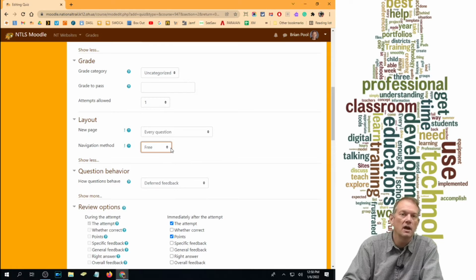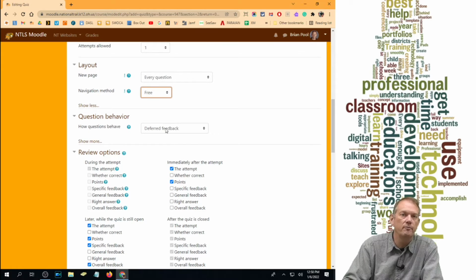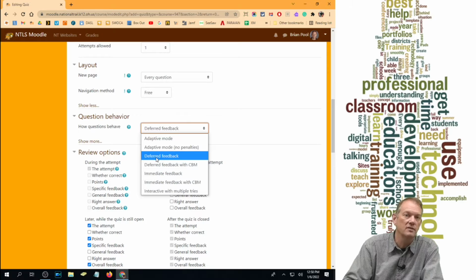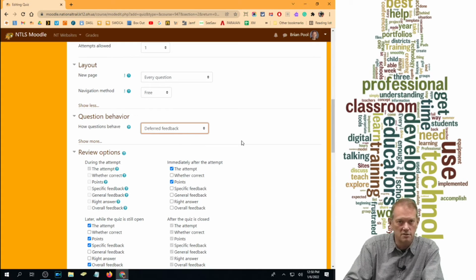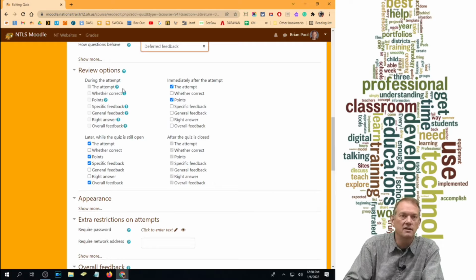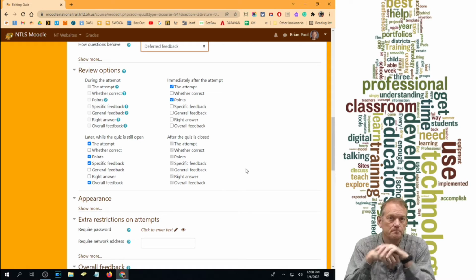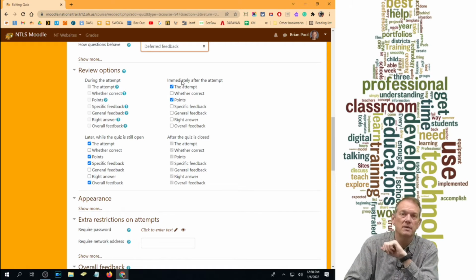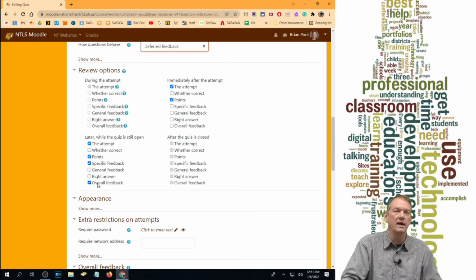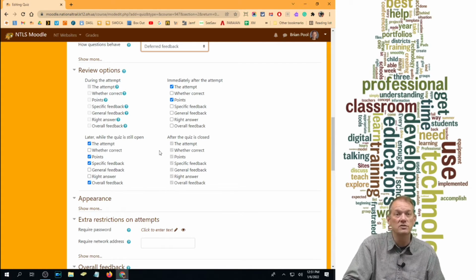So, and then how do you want feedback? I say deferred feedback. That's the normal meaning. After it's over, you can see whether you got it right or wrong. And I'm not going into the other settings because this is Quizzes 101. And these options, by default, are the ones you probably want them to see. Immediately after the attempt means within 2 minutes of them saying submit it, so they can only see the attempt and how many points they got. After that, they can see the feedback. And then when it's closed, they can see what's correct.